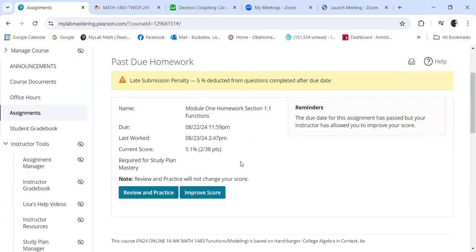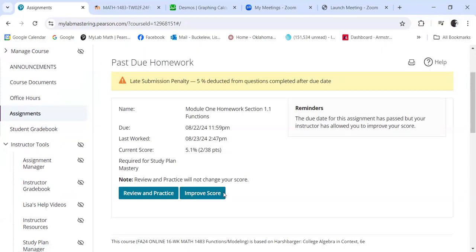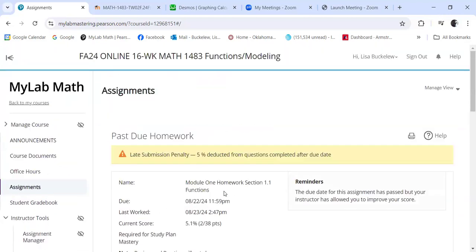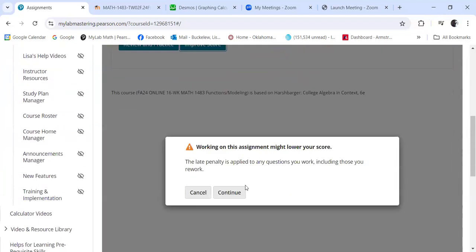You may not see this. I guess I shouldn't have done that one. It will look like this when you open it up. You probably won't see that review in practice. It's because it's late, right? Let me go ahead and click on the improve score. All right, fine. Why is it not doing that? Improve the score. Go to the next page. I'm going to continue it. All right.